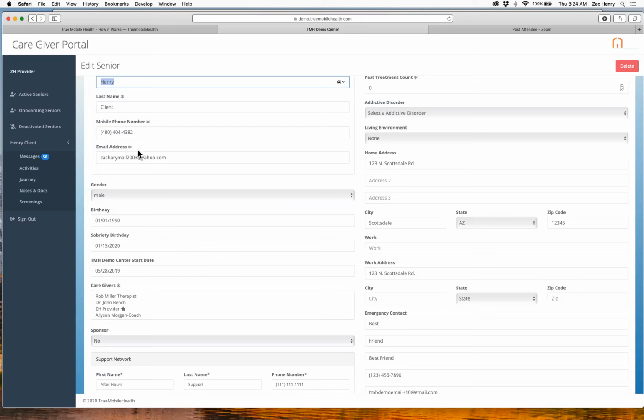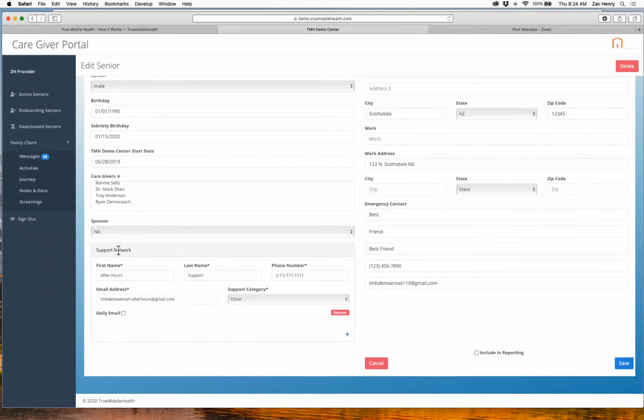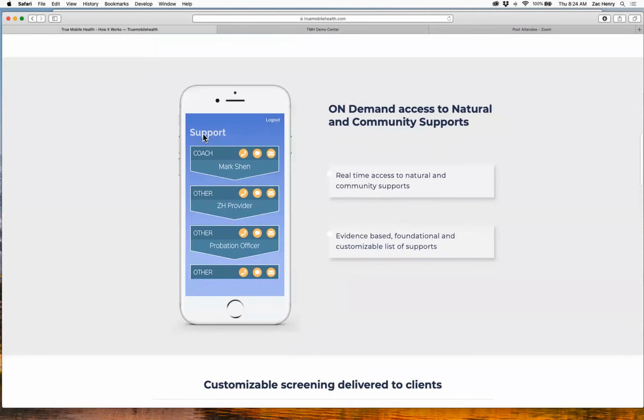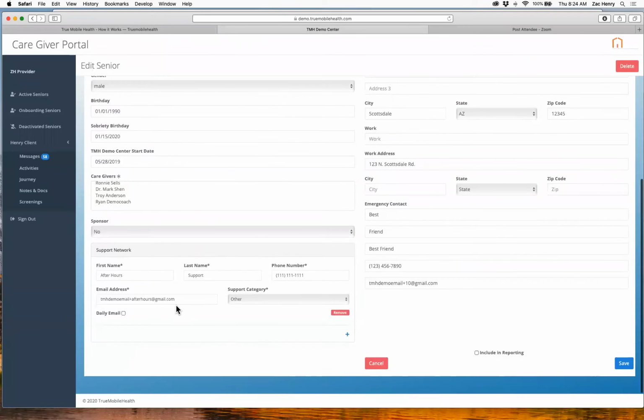So remember, phone number and email address, first name and last name are only mandatory. Anything else is just informational. But I did want to go over the support network tab, because any information that you enter in this support field will populate on the client's support tab on their app. So you could enter, wife or whoever, your after hours number, for example, and that would populate on the client's support tab. And make sure the daily email is clicked off if that support person doesn't want to get the activity report that I was telling you about. So cancel out of here.